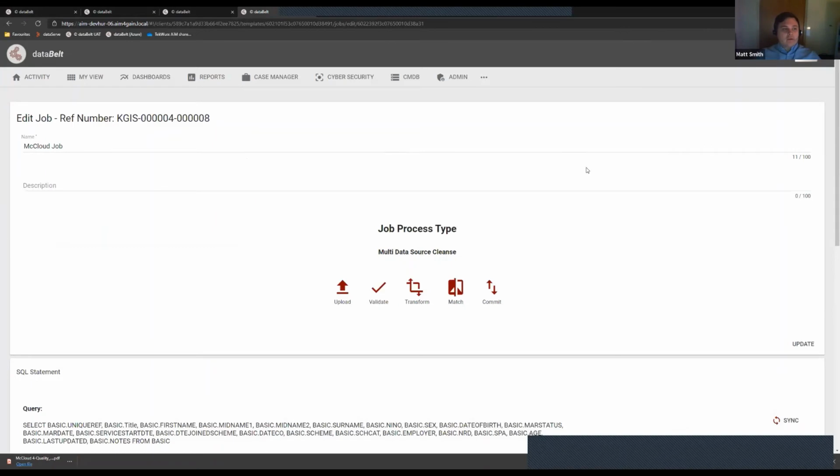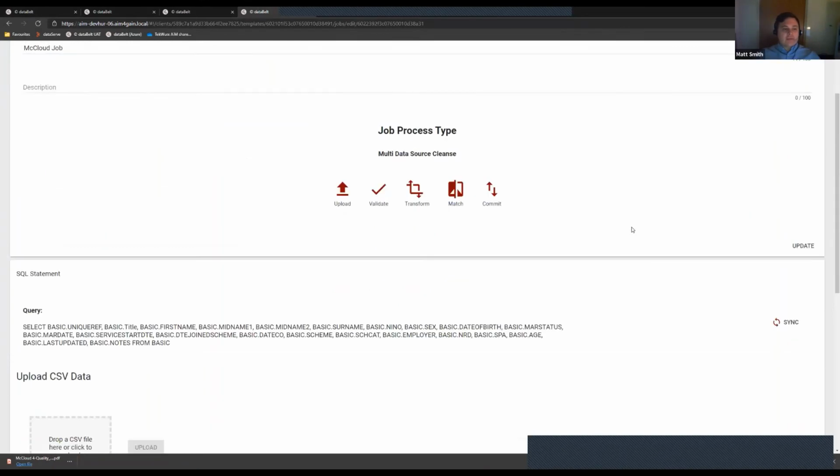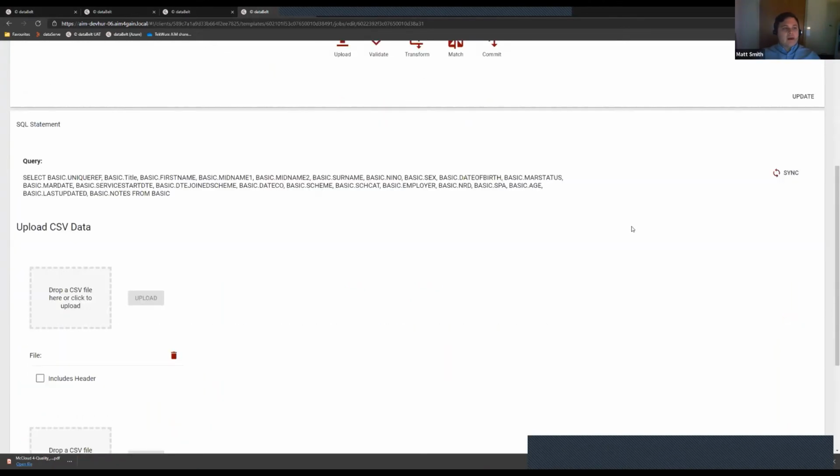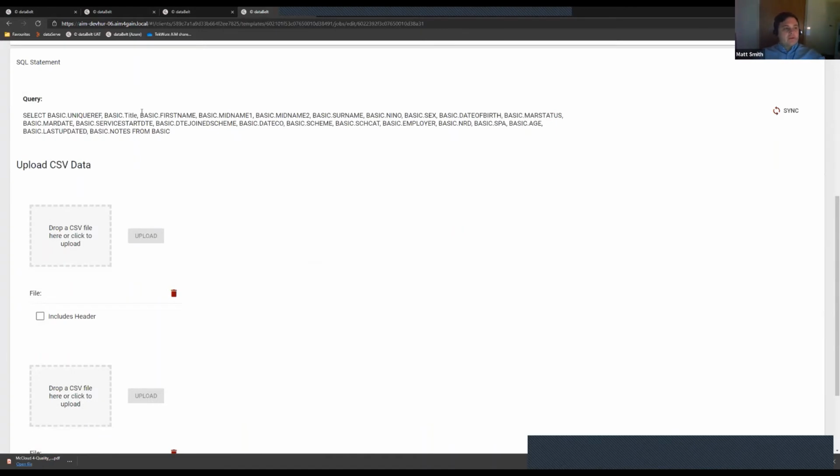Okay, and all our job does at this stage, if we just scroll down a little bit, you'll see the 3 different data sources, and some of them are blank at the moment, and some of them have got a little bit of data in. So I'm just going to explain what these are.